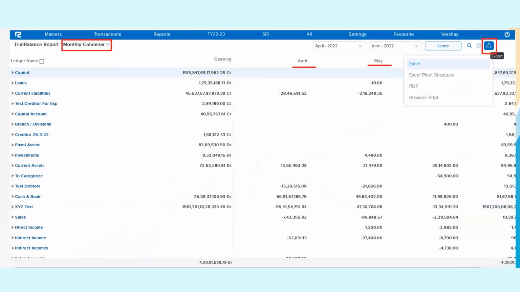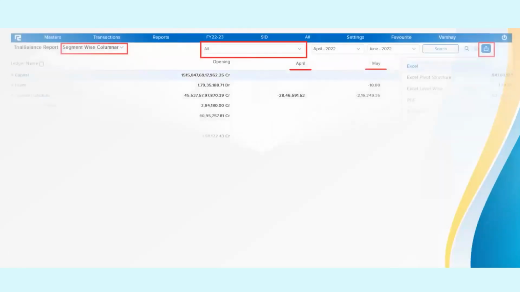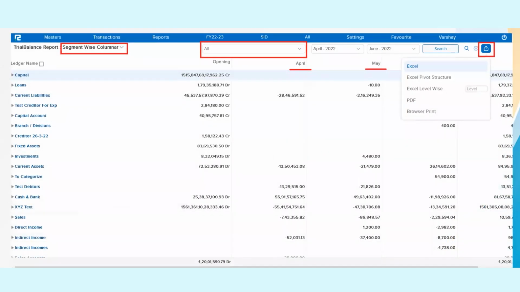Next, coming up, the monthly columnar report, where we can validate or reconcile the data as per the month selection. And then we have the export option of Excel pivot structure, PDF, and browser print over here. Then comes the option of segment-wise columnar, where we can have a combination of month and the segments. If we click on search, the data will be reflecting over here. And for our reconciliation purpose, if we want an Excel pivot structure, Excel level-wise, or PDF export, it is available in our financial module.